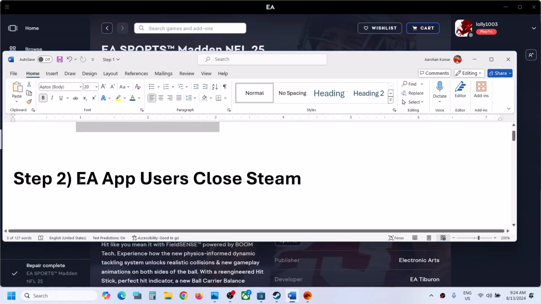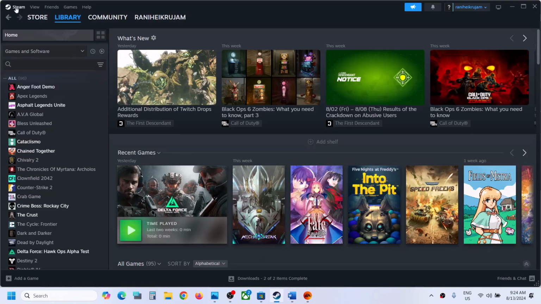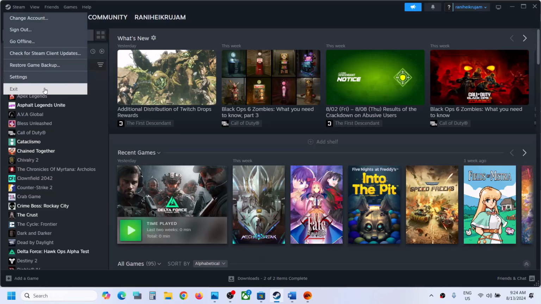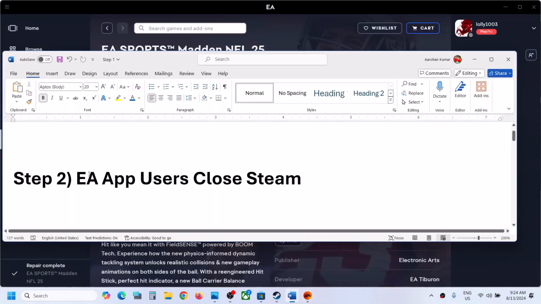Next step is for EA app users, close Steam. So if you have the game on EA app, then simply close Steam, and once you close Steam, now you can launch the game and then check the controller. This has worked for many players, so it might work for you.